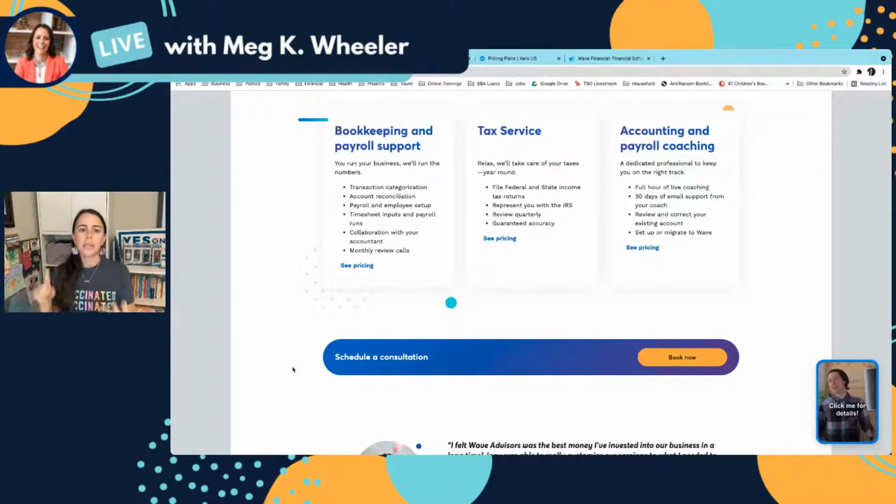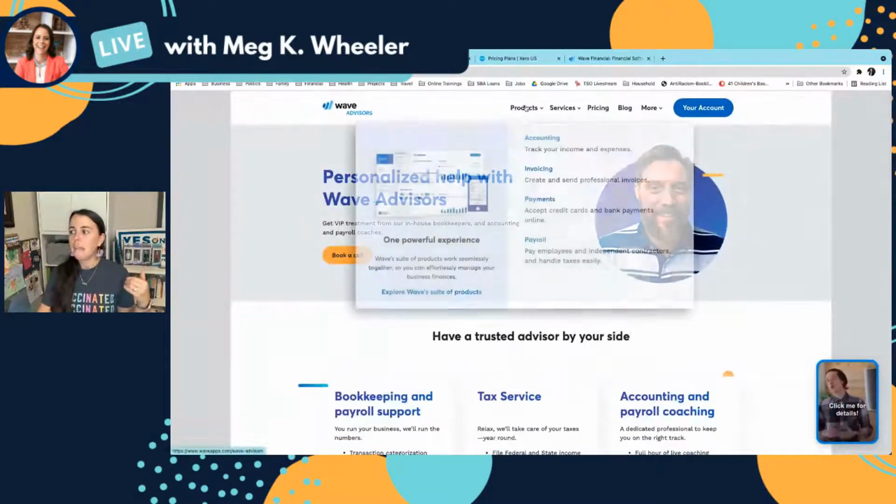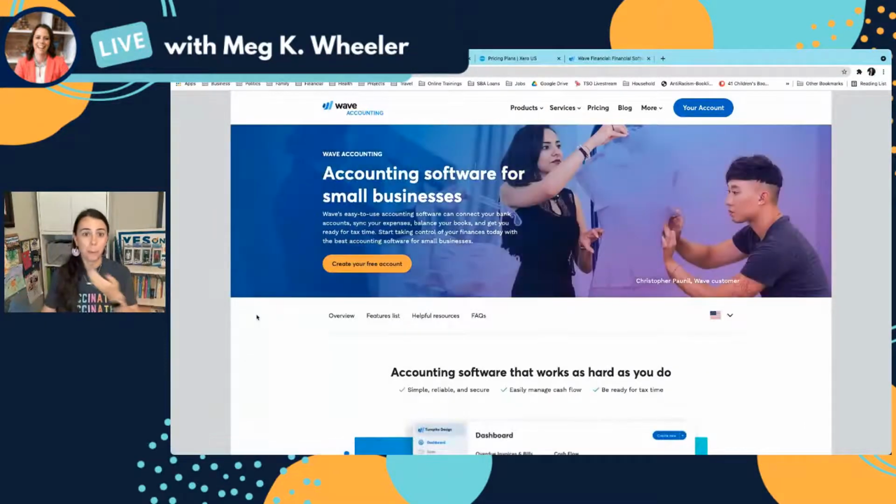But I do want to be transparent. They do offer bookkeeping, they offer payroll support, they offer tax prep, and they've got kind of accounting and payroll coaching that they offer as well. So those are services you would pay for in Wave. But the accounting is completely free, and that is why I absolutely love Wave Apps. Reason number one.